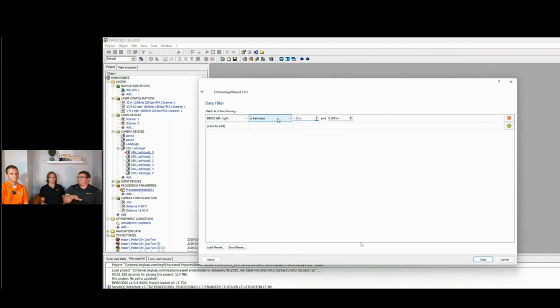So right here, I don't want to use the full field of view of the camera. I just want the pavement. So I'm setting negative 1.5 to positive 1.5 meters left and right off the vehicle to just eliminate any of the grass, right-of-way stuff I don't want.